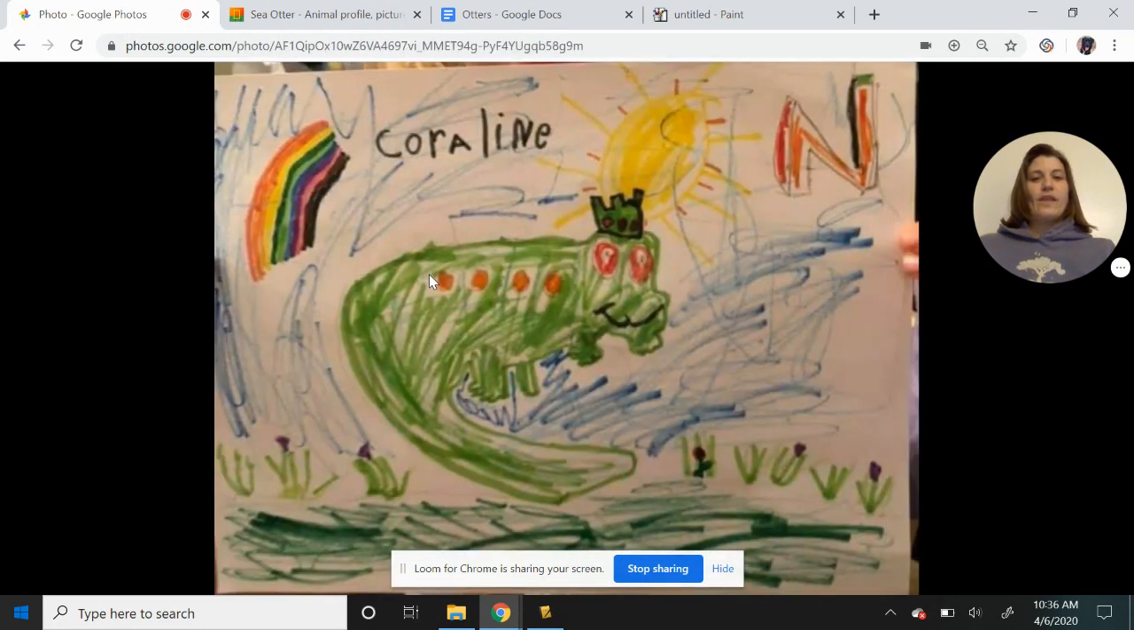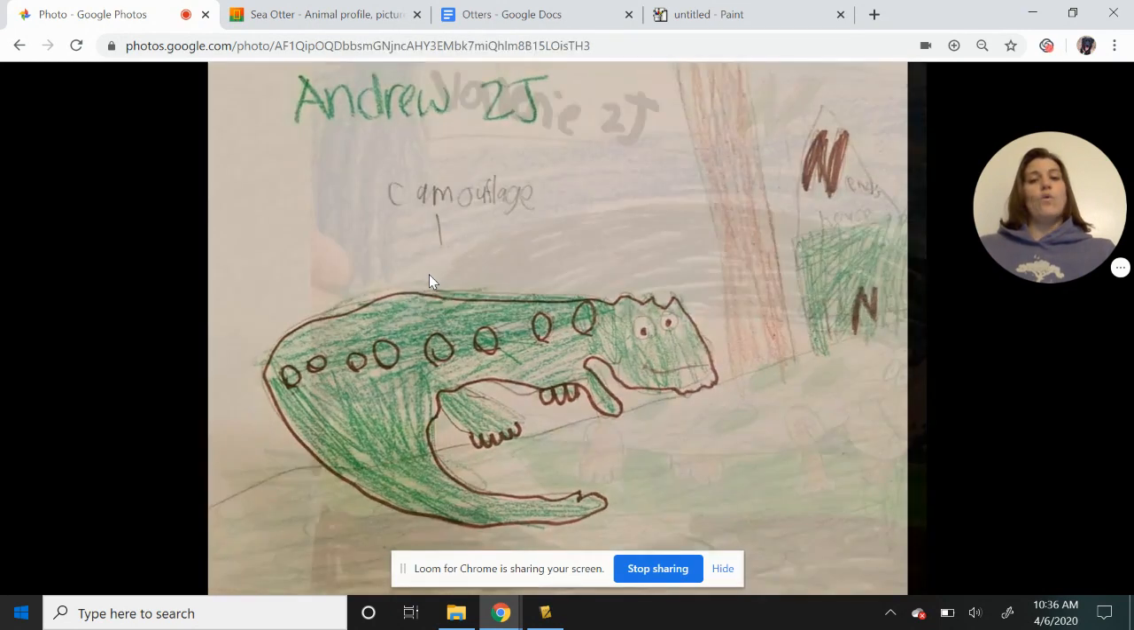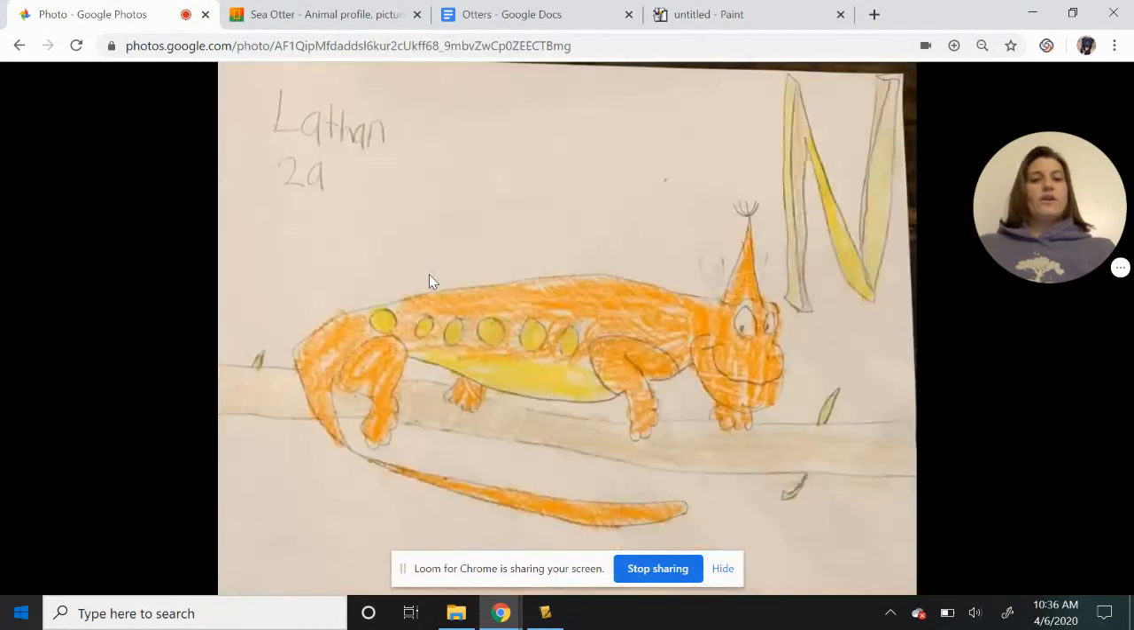Very cool. Coraline, one of our pre-K friends. Great job. I love all those colors. With Andrew, he's saying that his newt is camouflage, blending into the surroundings. Very cool. Valerie. It's like Valerie put her newt maybe beside a rock there. Lathan, it looks like you gave yours a party hat. Very cool.